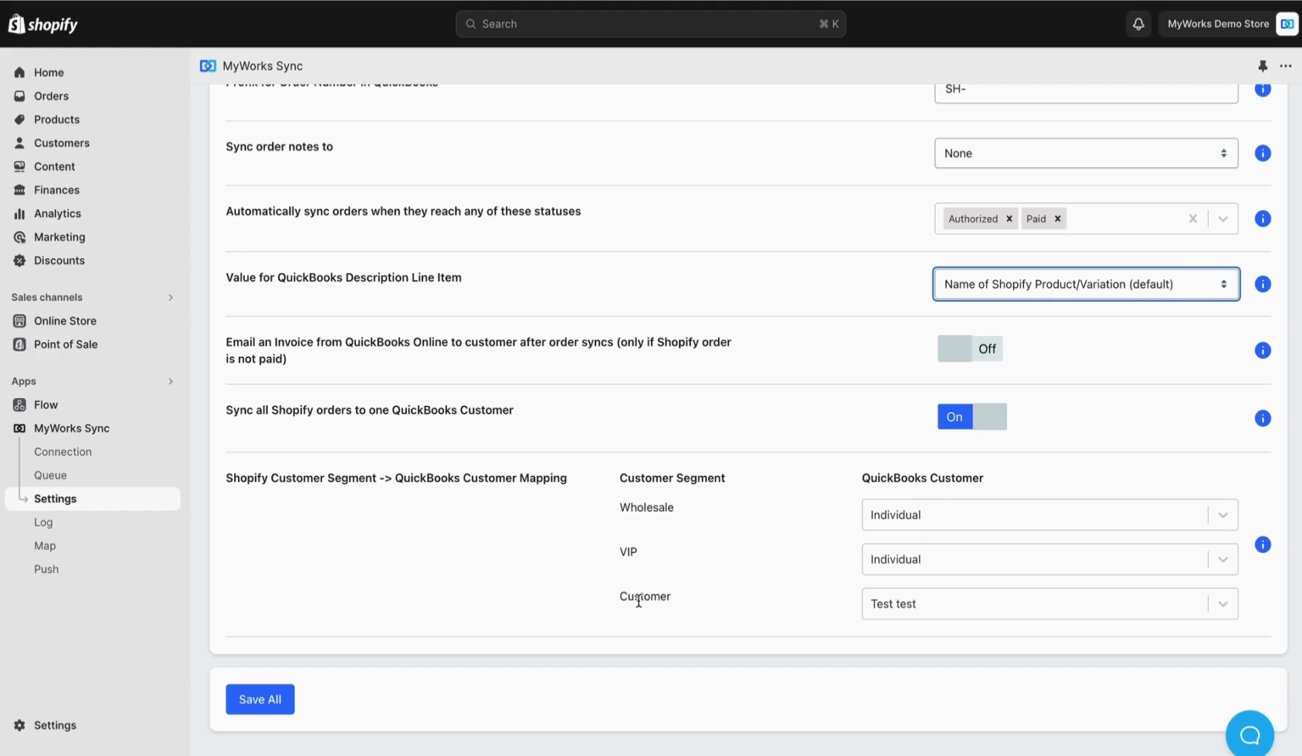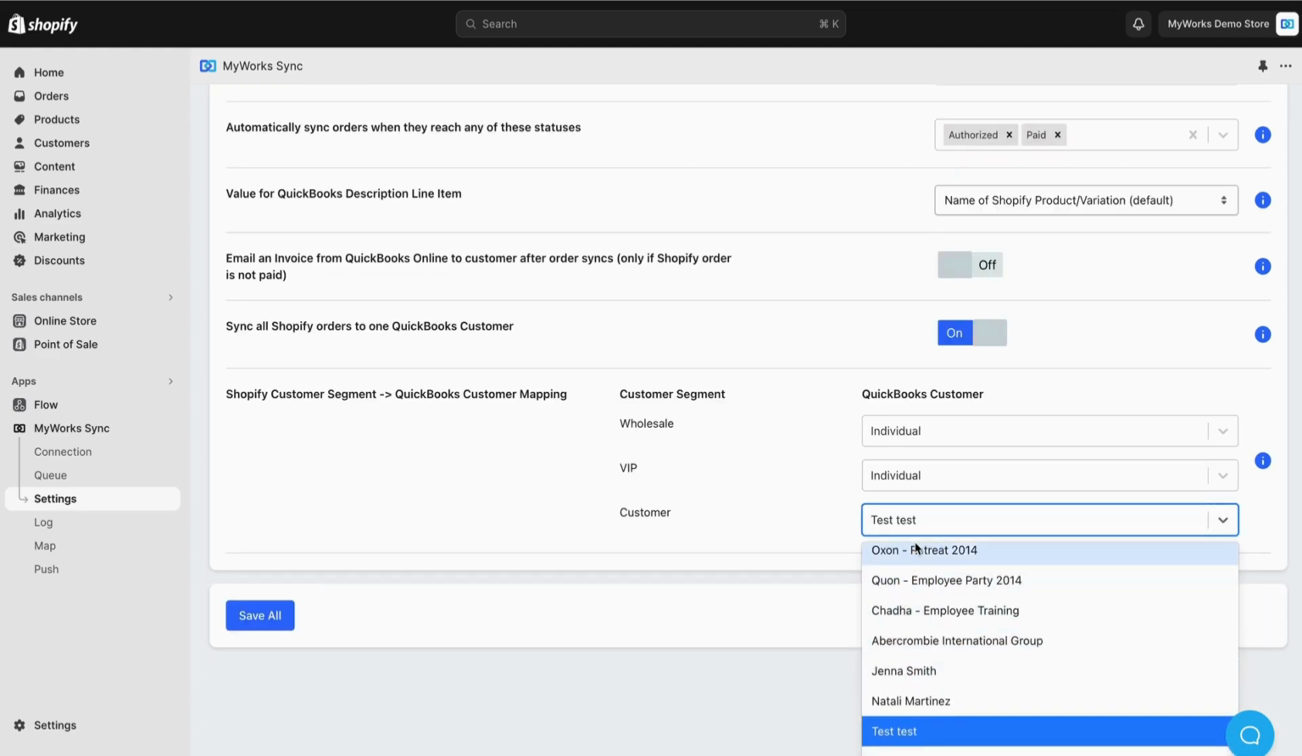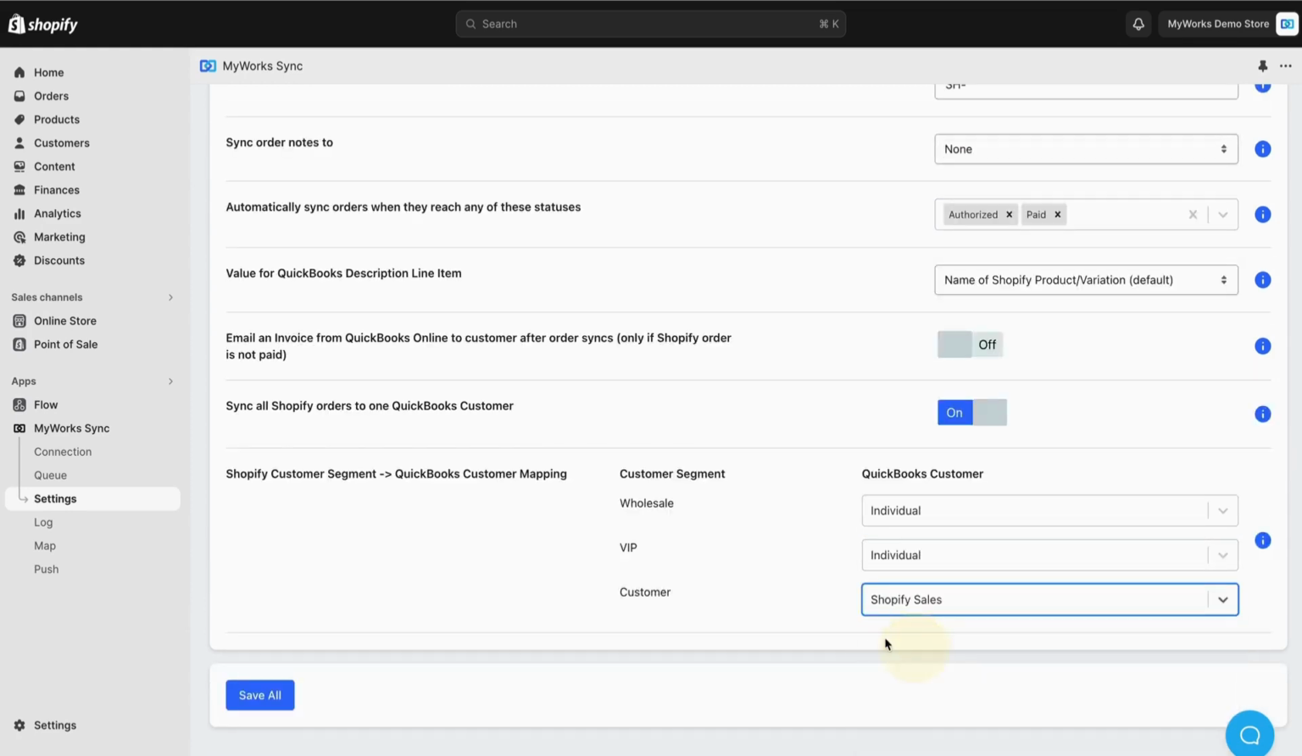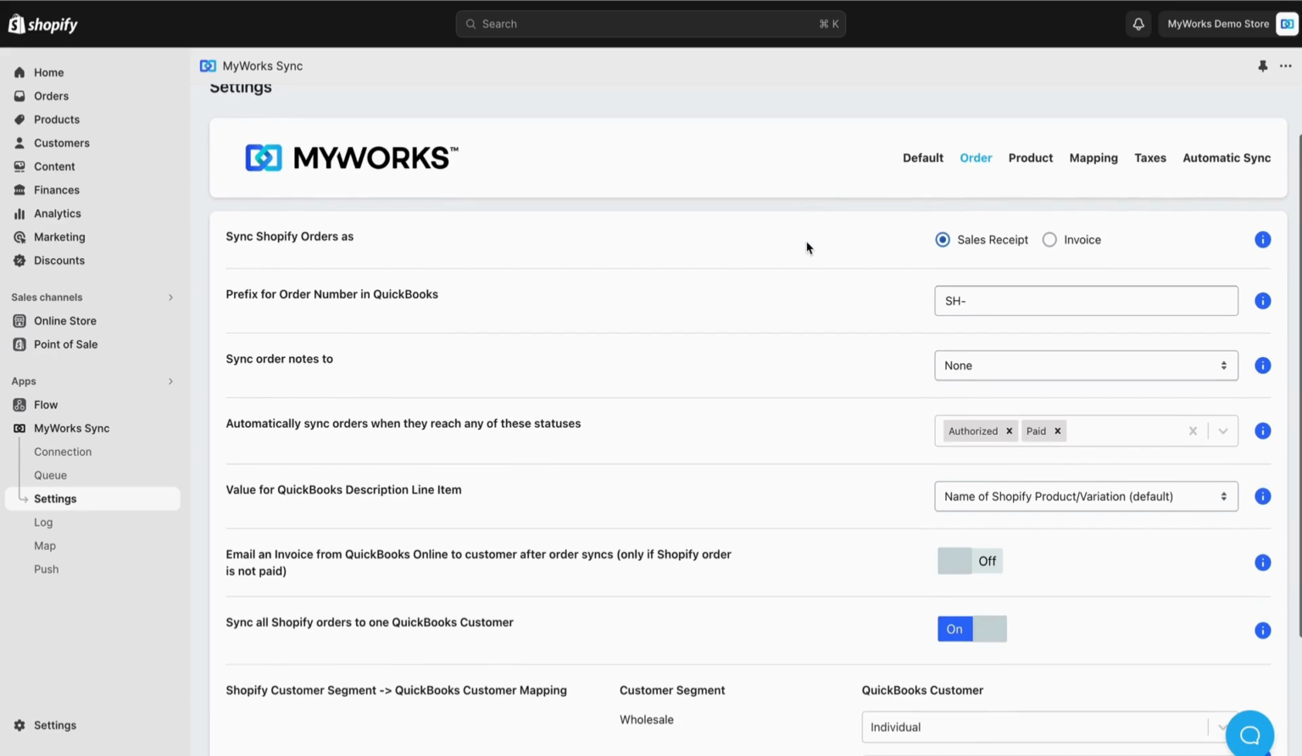However, maybe you also sell to retail customers and customers that may not reorder again on your website. Maybe you don't want an individual customer in QuickBooks for each of those orders because they may not order again. That can be helpful to send it to a specific Shopify customer, maybe one you've created called Shopify Sales. That way, all of those orders flow into that one QuickBooks customer. And while the inside of the order, like the billing and shipping address, will still be accurate to match the actual customer that placed the order, it's not creating a brand new customer in QuickBooks for those type of customers. And again, you can control this per segment in your Shopify store, which makes it quite easy to customize. And that's a brief overview of our settings.